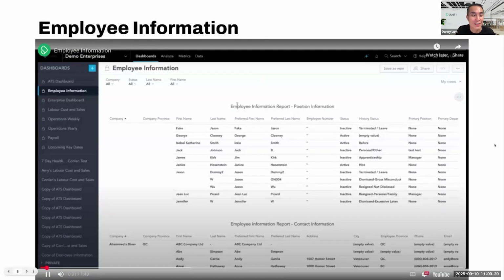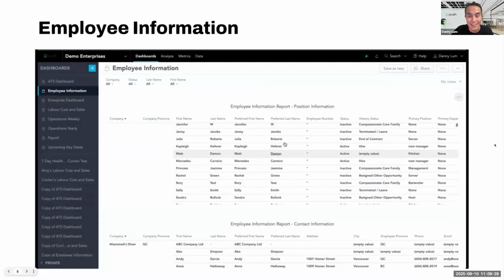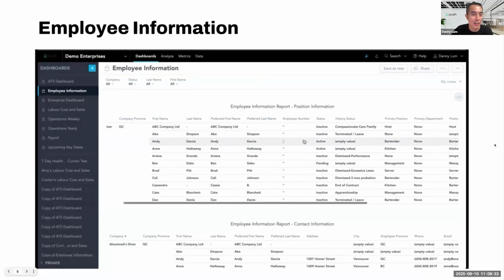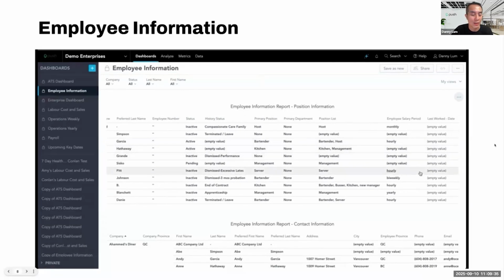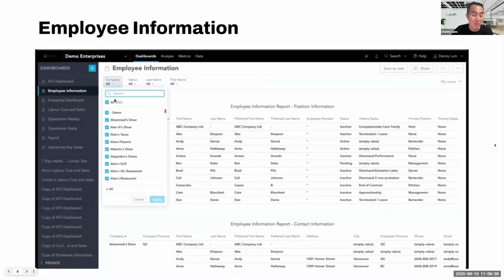Second type of report we have is employee information. We know running multiple restaurant locations can be overwhelming, but it doesn't have to be for getting some of the most important information for your employees. So with the employee information report, we've created it so that you can have access to an entire organization, seeing what role they are in, whether they are salary or hourly, and diving deeper into maybe specific stores.